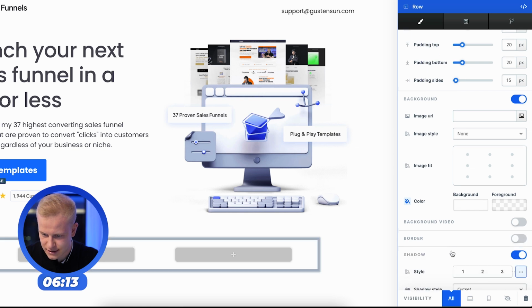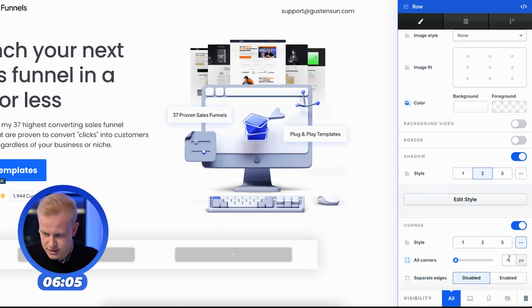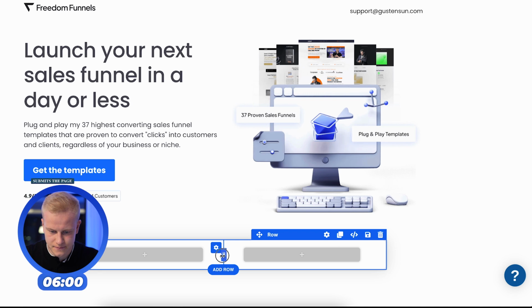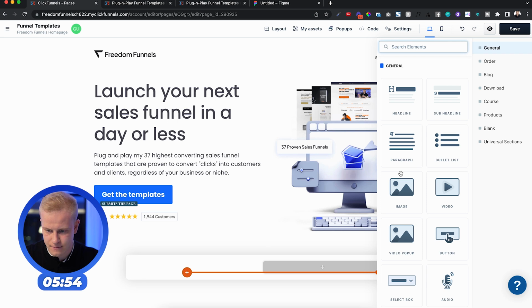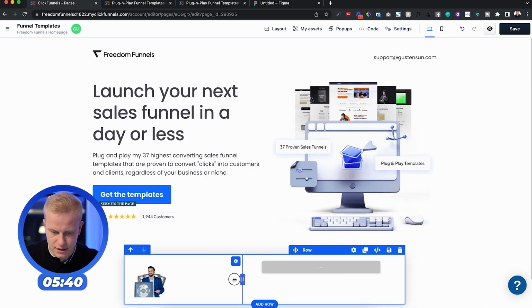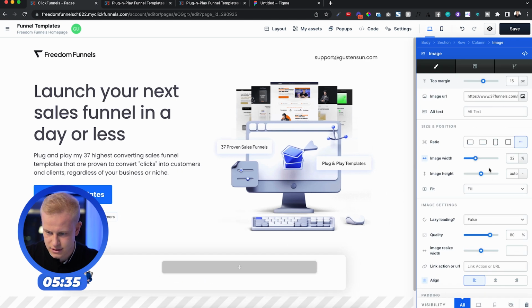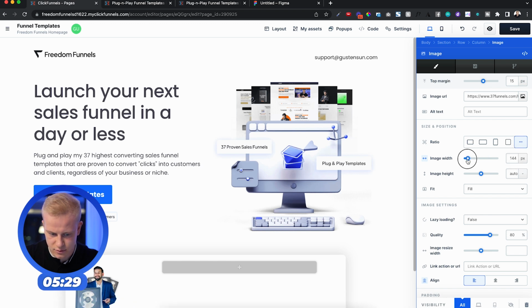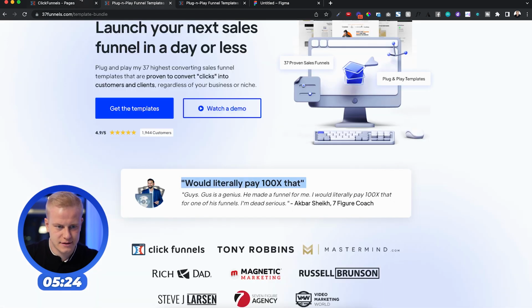Not border, shadow, two or three. Actually, let's do two and corners. Yes, let's do 10. And there we go. We need the image. By the way, you can also upload the image obviously into ClickFunnels. So let's do a little bit bigger. We can also do pixels. Move it up a little. There we go. And then we have this text right here.